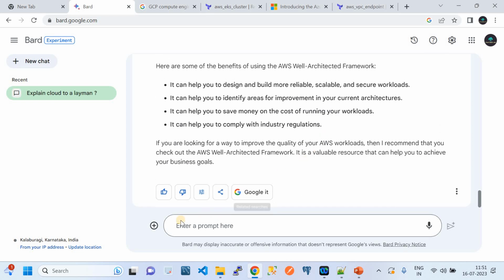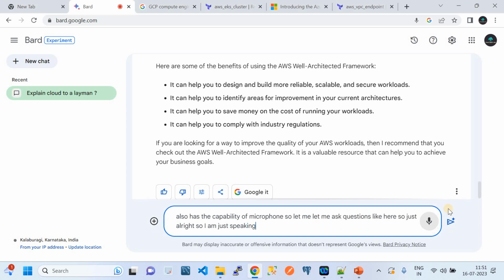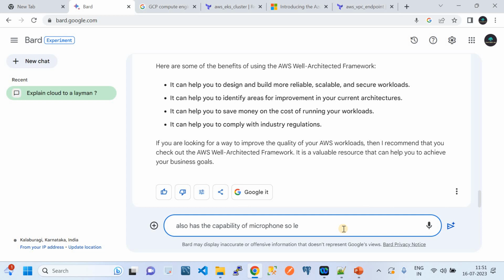All right, now we have another option: not just typing the questions here, you can also speak the questions. It also has the capability of a microphone. So let me ask a question here. I'm just speaking, and I need to stop it or else it will keep recording. So I will stop it. Now I will ask a question from the microphone and see how it answers. So I will click on this one. Could you please explain what is GCP Anthos?